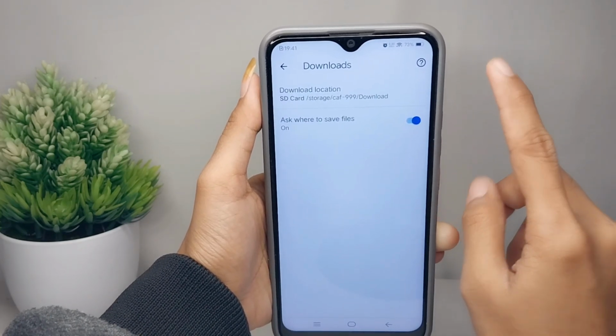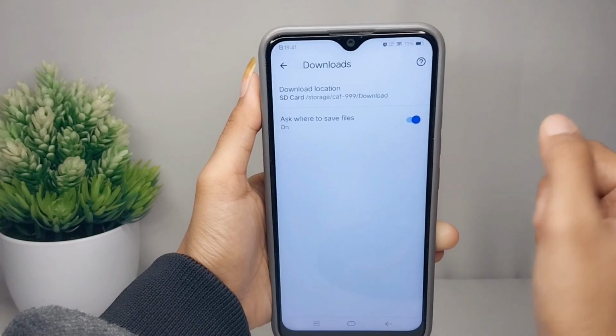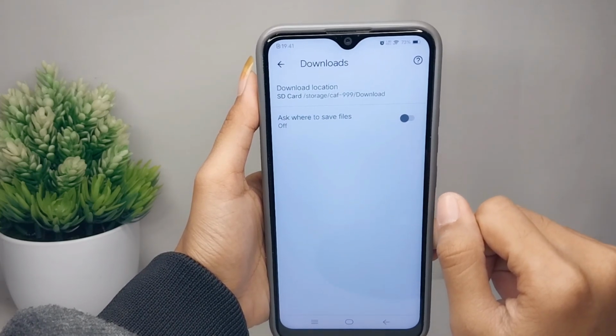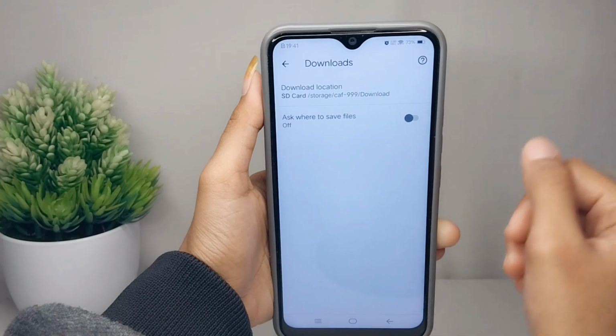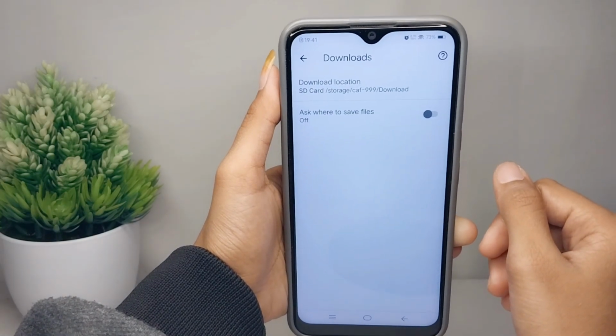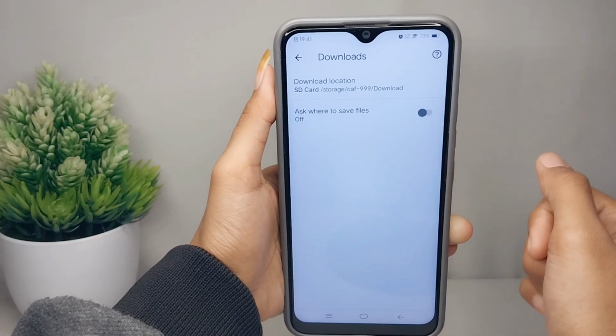But if you want to recover the default settings, you can also turn it off like this. Okay, that's the tutorial on how to set download location in Google Chrome on an Android device.